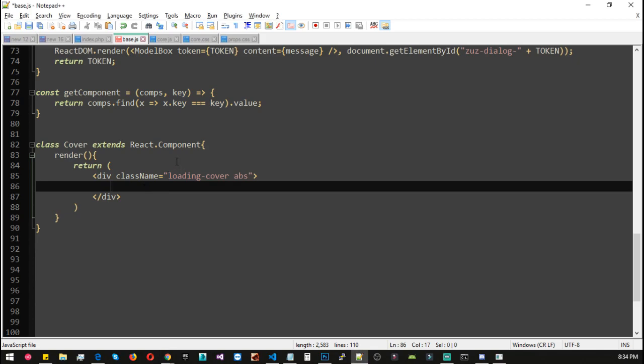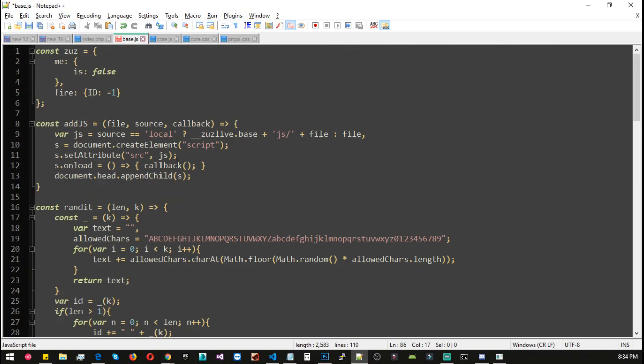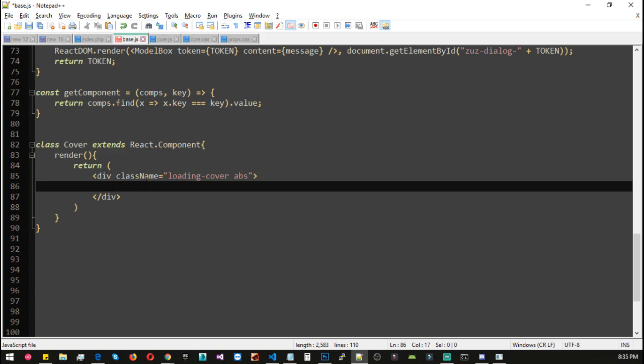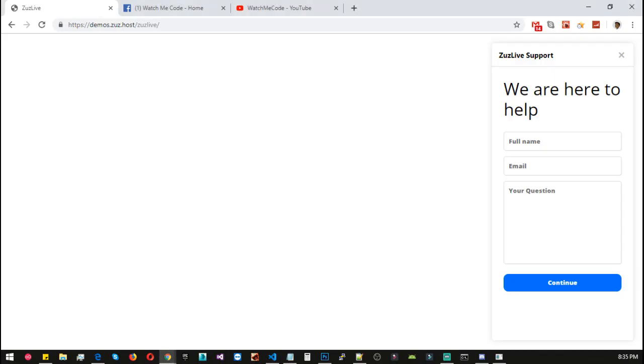Okay, now we need to add our loading indicator. Just a second.